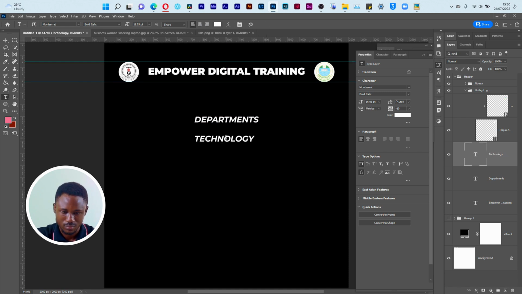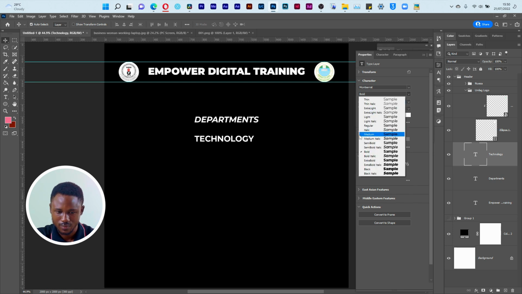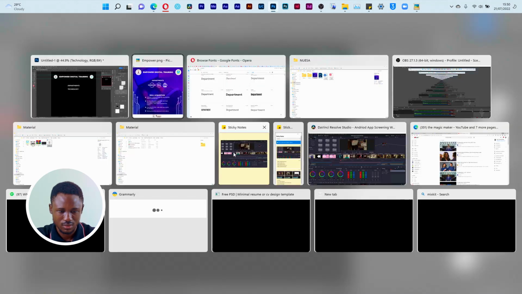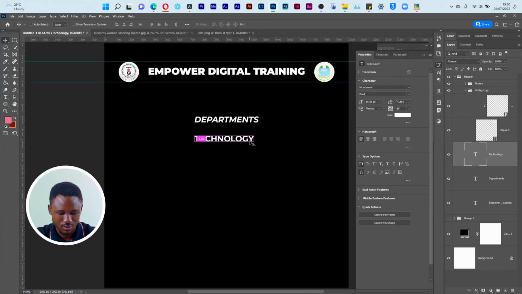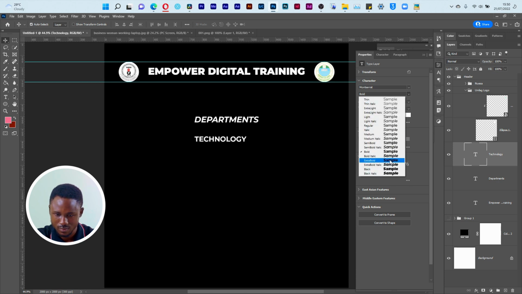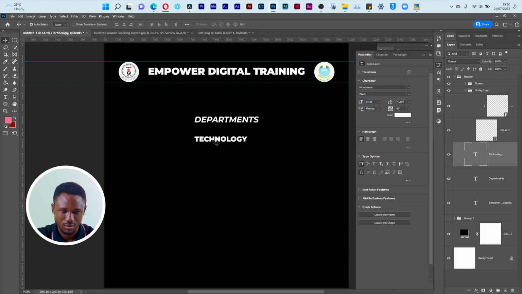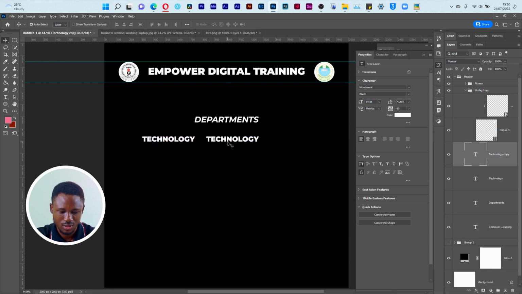Technology. V. Let's make it bold. Technology, let's see. Technology looks, this looks very big. Enter. Ctrl Z. 14. Black. Let's use black. So that's technology. The next one is media. And the other one is crypto.